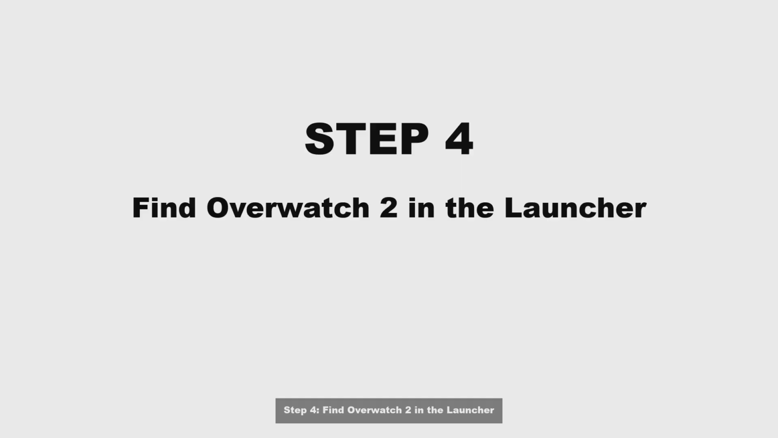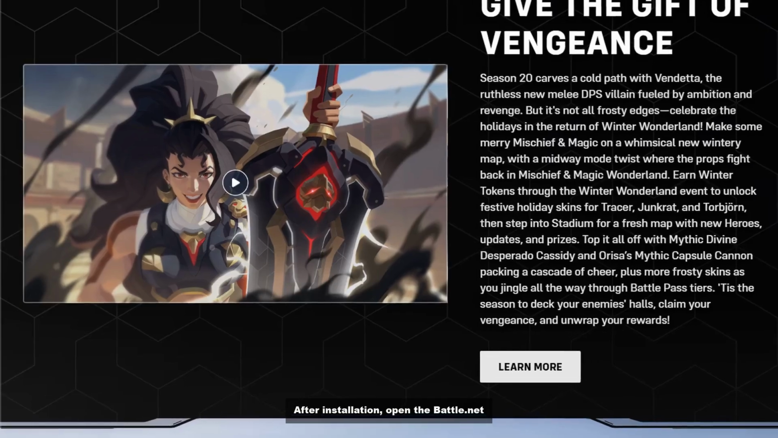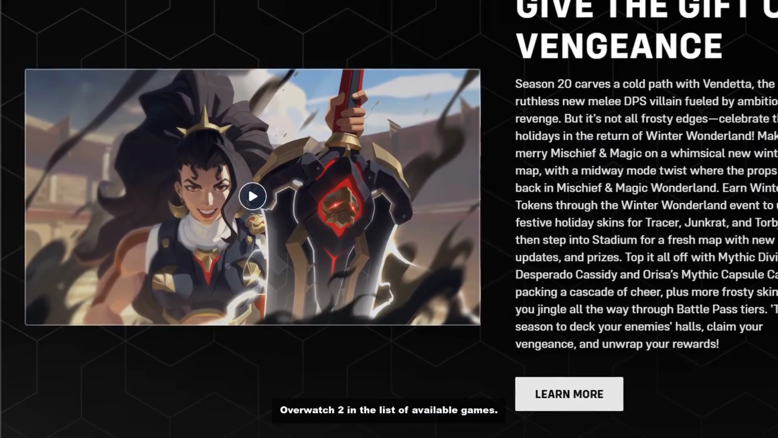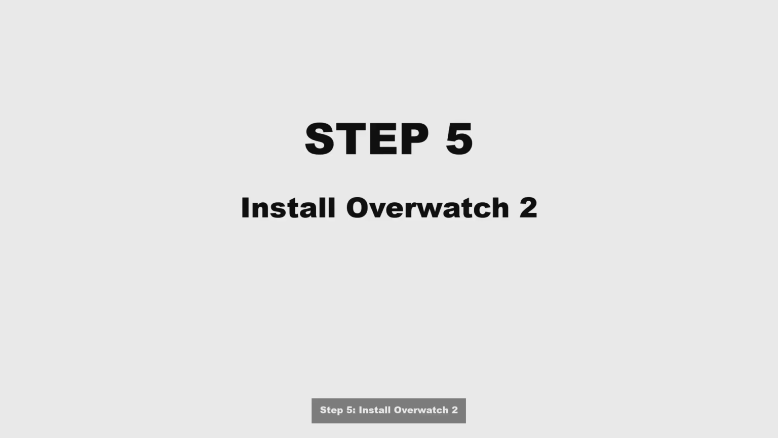Step 4. Find Overwatch 2 in the launcher. After installation, open the Battle.net launcher and log in with your account. Navigate to the Games tab and locate Overwatch 2 in the list of available games.